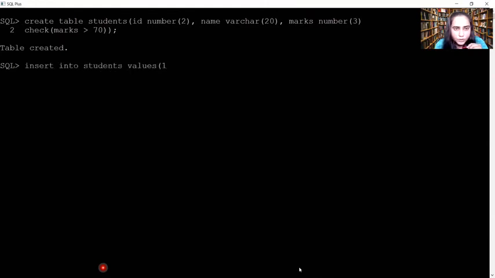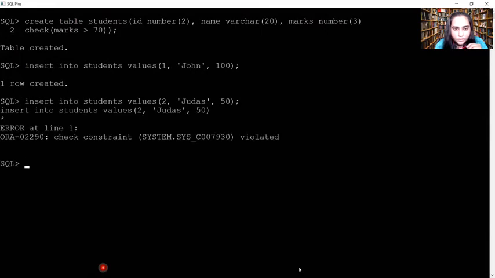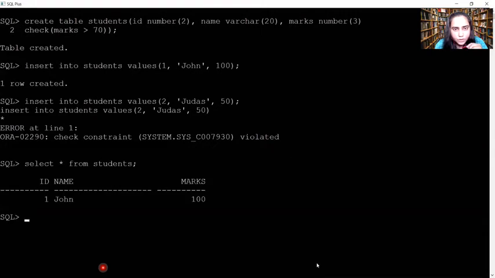So I'm trying to insert into this table. I'm inserting a student with ID 1, named John, and marks 100, and it's inserted successfully. Now let's insert something with less than 70. So I'm inserting ID 2, name Judas, and marks 50. And that says check constraint violated. And you can see that in my students table, there's only one row inserted with marks 100 and not the one that I tried to insert afterwards. So this is what a check constraint is.